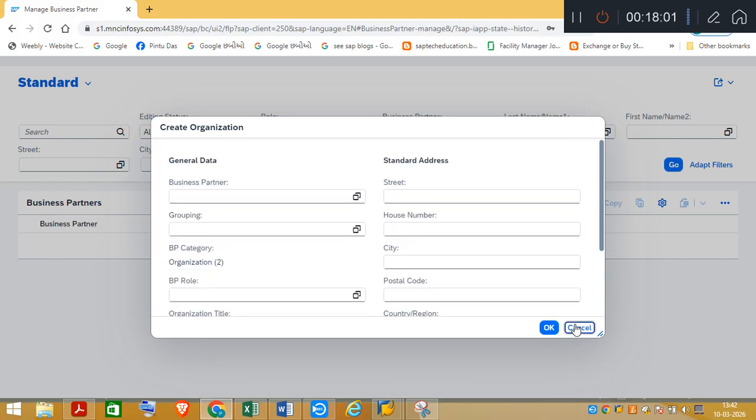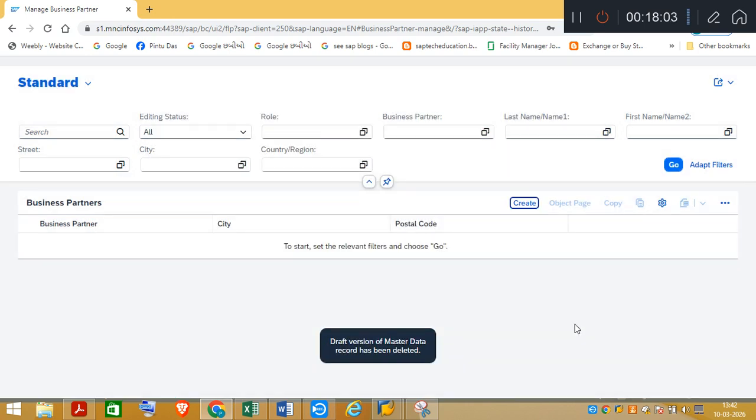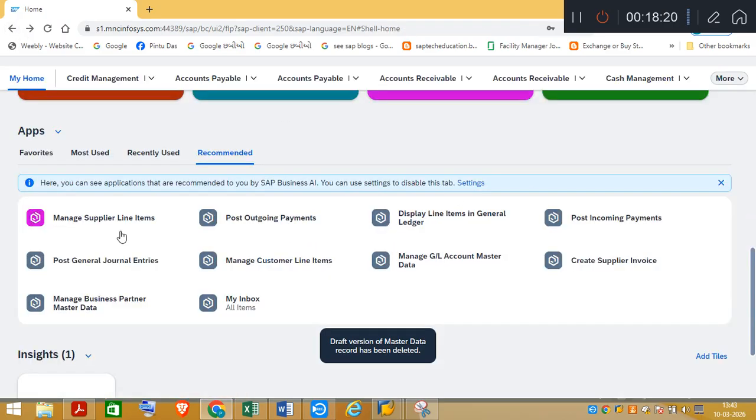Okay, if you want to check it on the cloud, and if you want to check the existing business partners, you can also check there. Just come out once, manage business partners, click here.